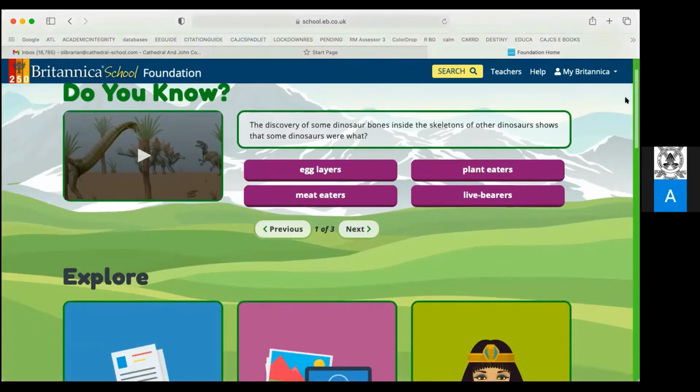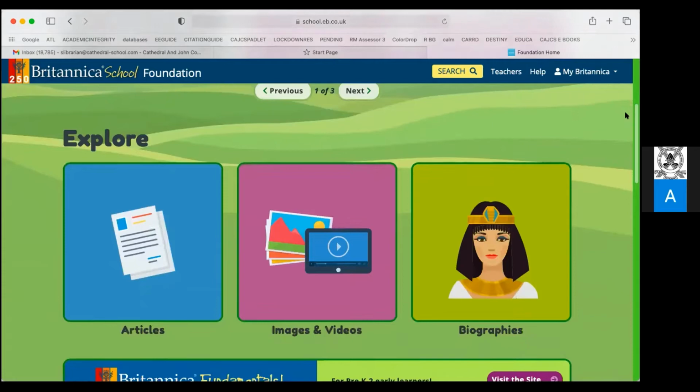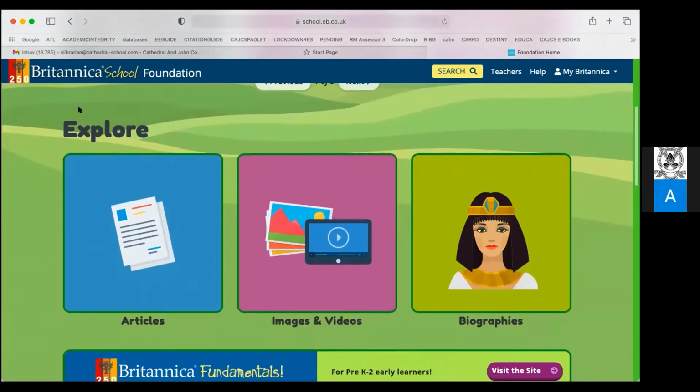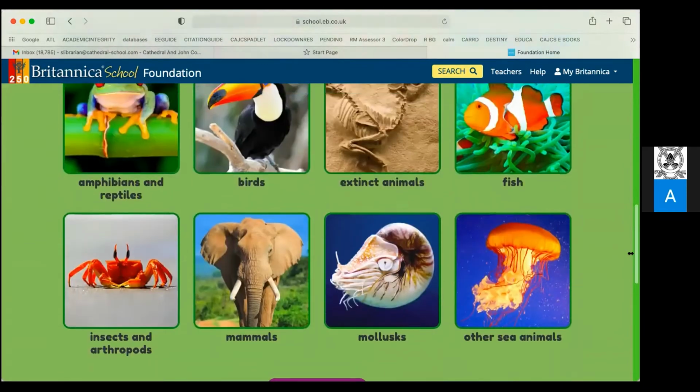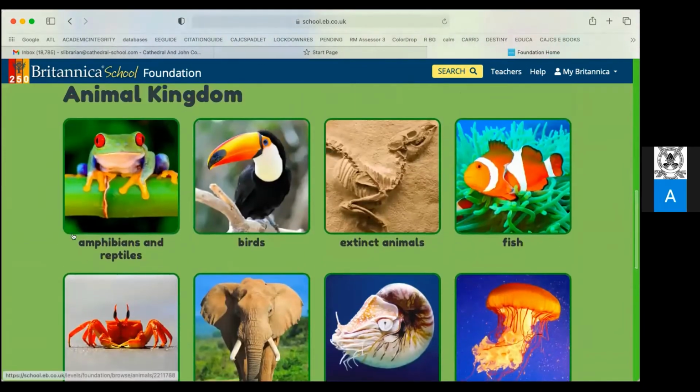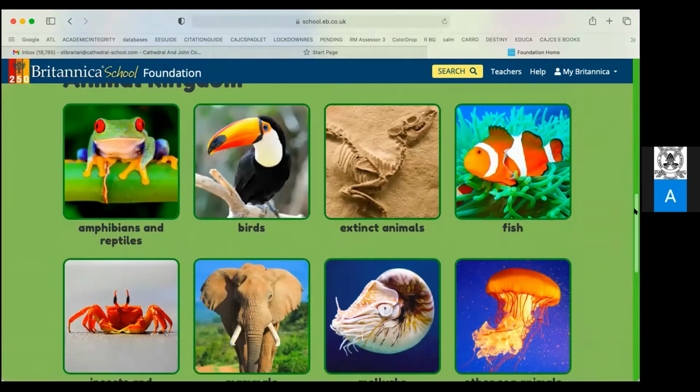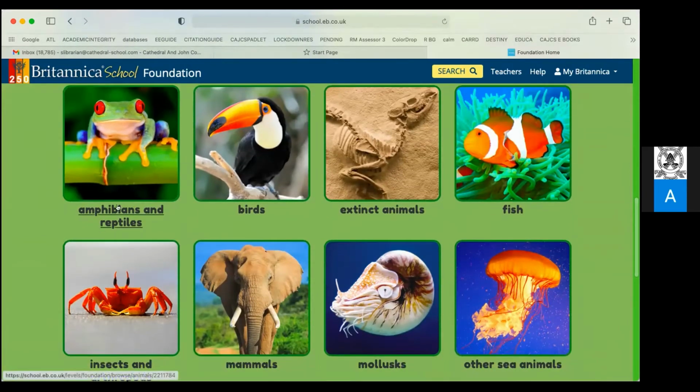Then come the 3 icons here. Explore. It's called Explore. You can seek information by clicking on articles, then images and videos and biographies. Then if you scroll down, you can see the animal kingdom. There are 8 icons here, and all these are clickable links. So if you click, it will go inside.